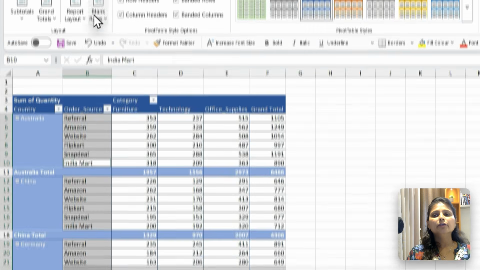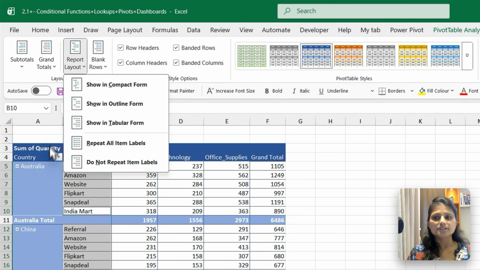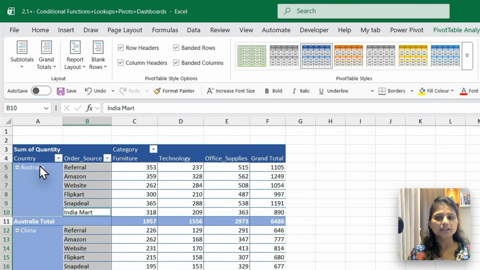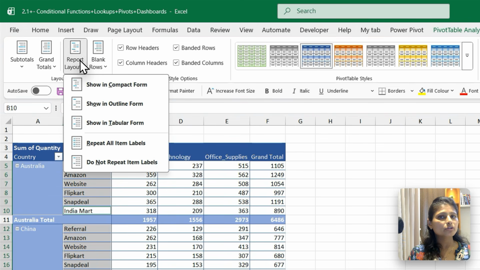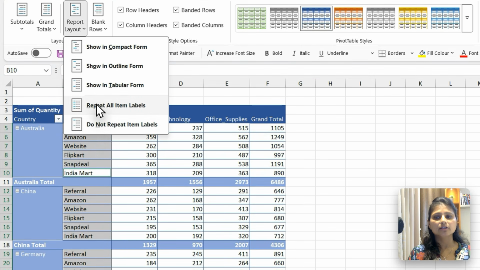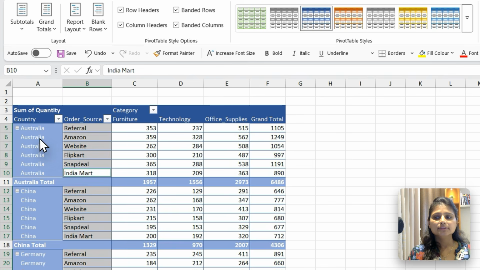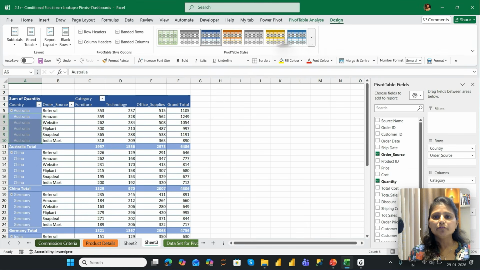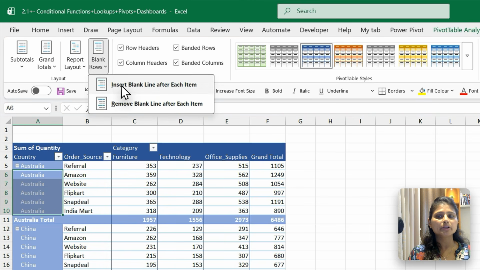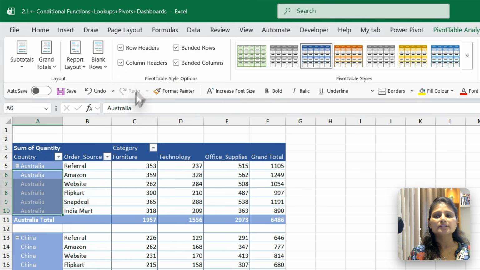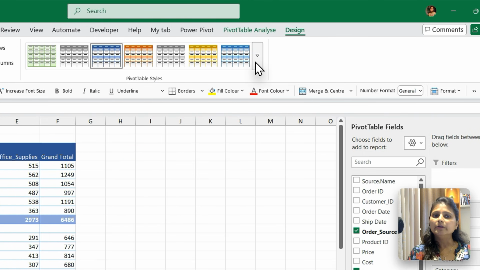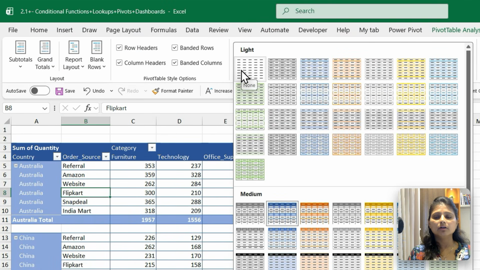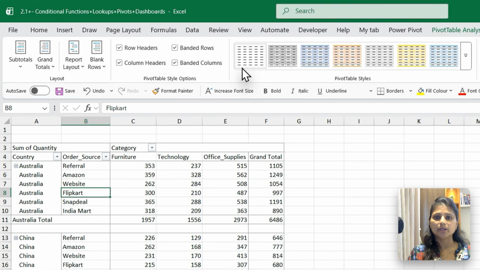If you want to repeat the labels, like it was Australia, but you want to repeat the name of Australia down, you can go to the report layout and say repeat all item labels. Now the name of Australia will keep on repeating for you. If you want to insert some blank rows in between, you can just go for blank rows and say insert blank rows in between.